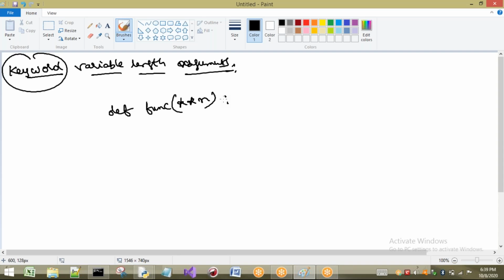But before going to the example, you have to understand 2 points. To represent keyword variable length arguments, I have to write 2 star symbols before that variable. Second point: in the previous example, we have seen that normal variable length arguments return a tuple type. Here, keyword variable length arguments return a dictionary. That means it is going to have key value pairs, and based on that, we can use those key value pairs.